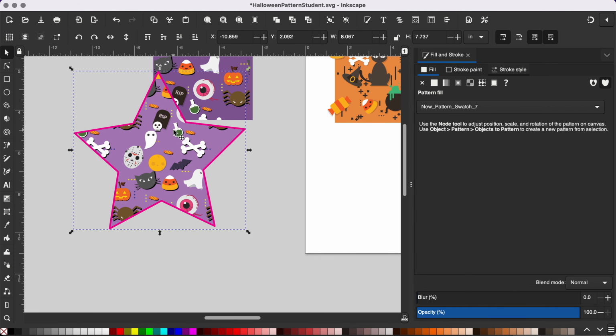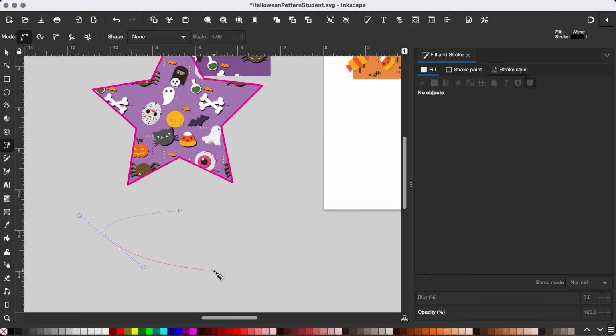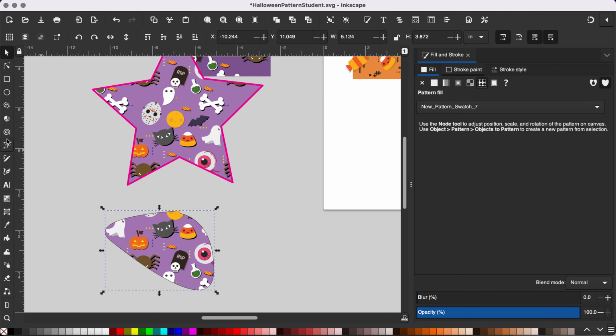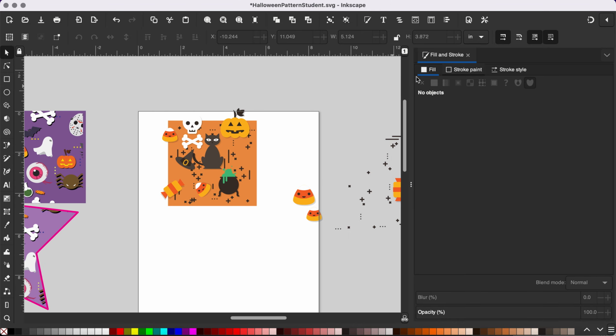The cool thing about this is when you make your pattern, you can fill any sort of shape with it. If I grab my Bezier tool and make just a blob shape, it'll fill that with my pattern, like that. Okay.